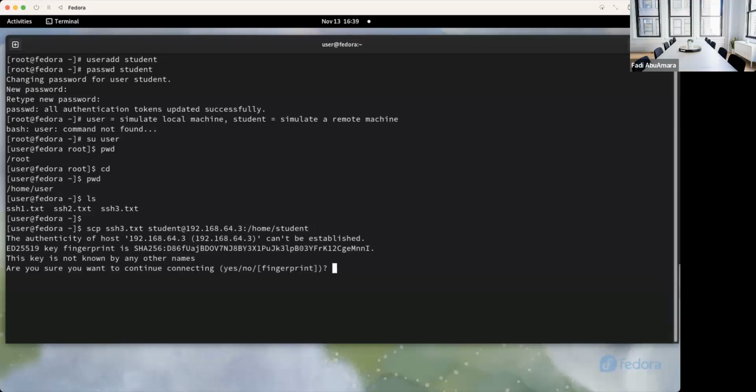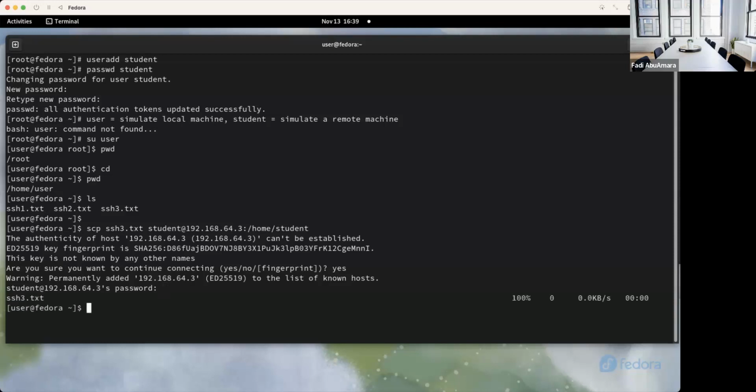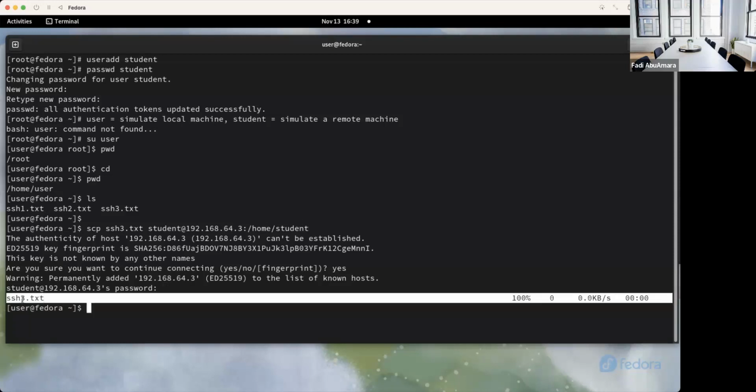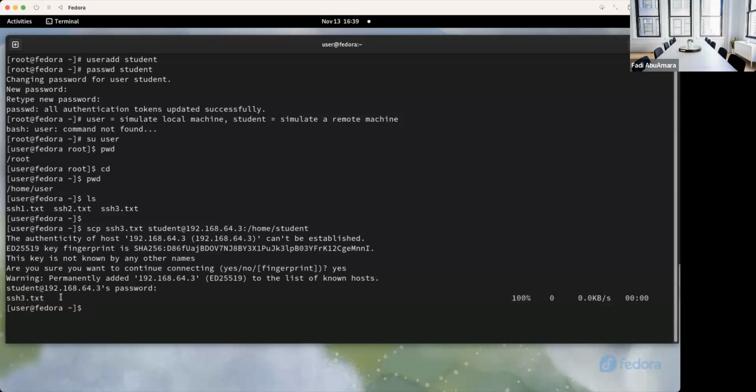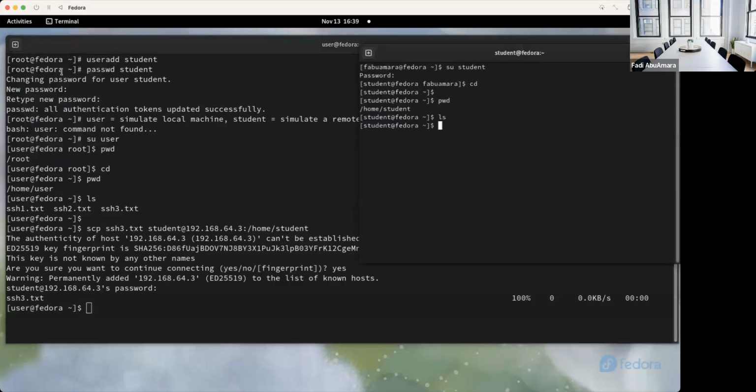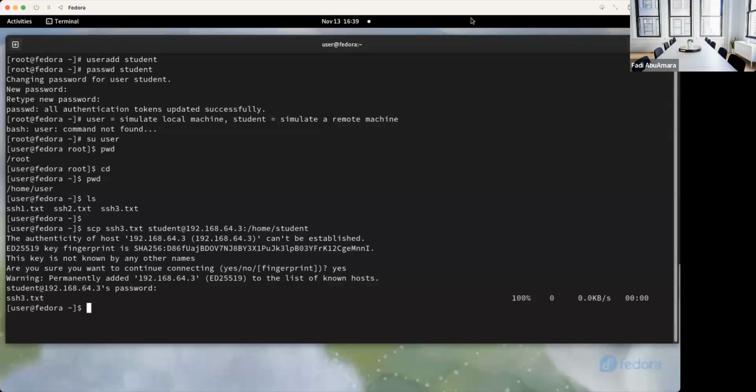Enter. Are you sure? Yes. Password for the remote account. As you see, it gives me the name of the file. This means it was uploaded or transferred from the local to the remote. To check, click terminal, go to student. Now, if I list, one file is copied using secure copy from the local machine to the remote machine.